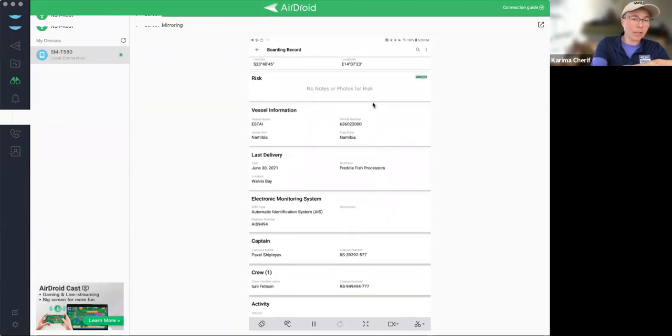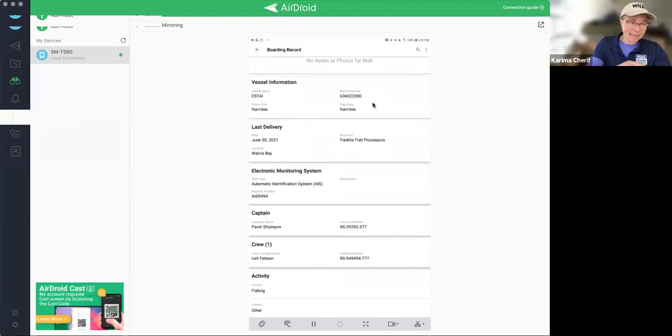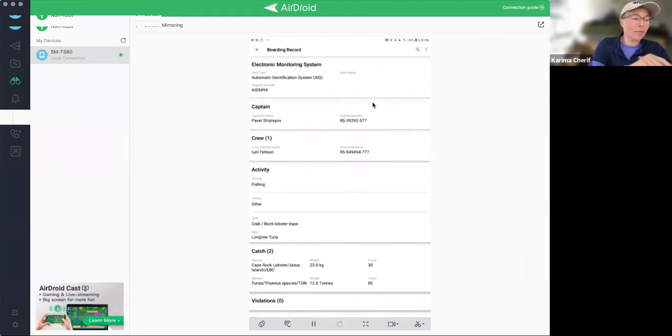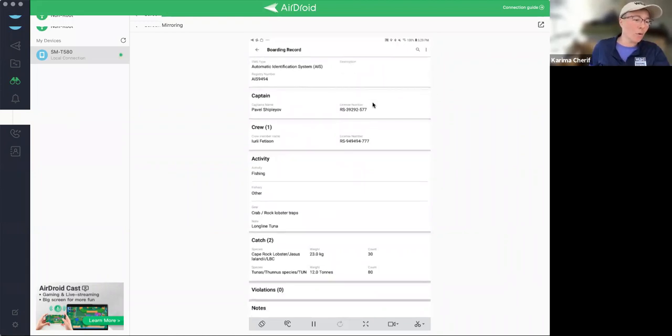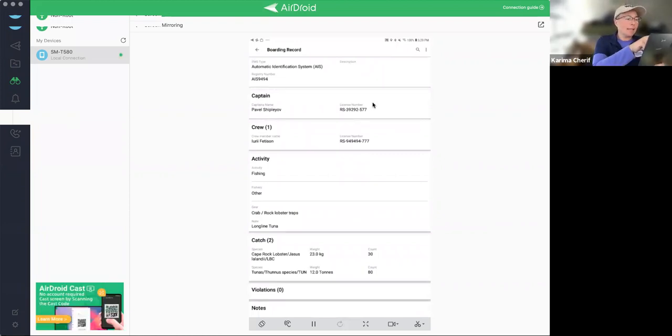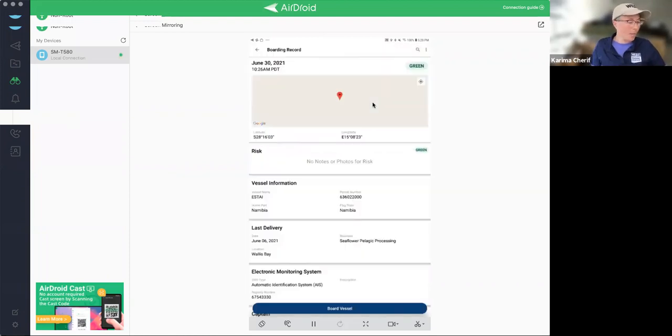And then under the electronic monitoring system, they had AIS and the registration number is listed. We can see that there was a captain named Shipleyev and what his license number is and his crew, that they were fishing for crab and tuna and also for Cape Rock lobster. And let's take a look at that other boarding that happened the same day.